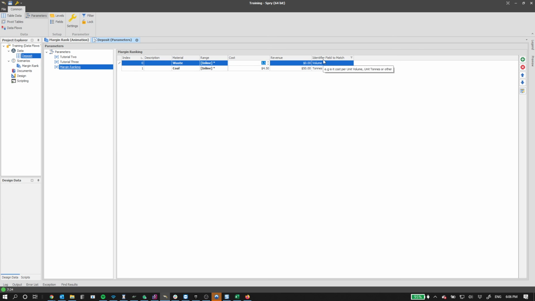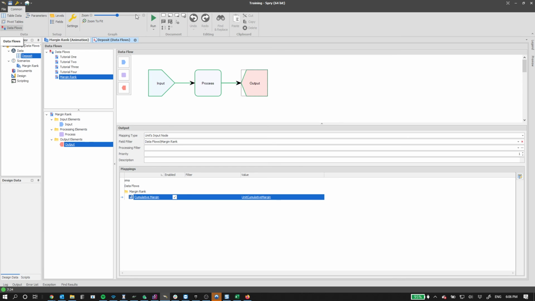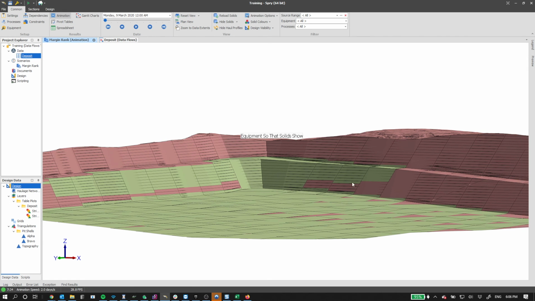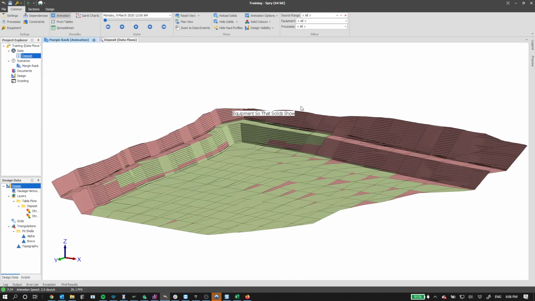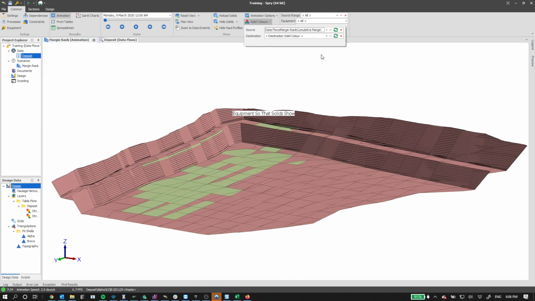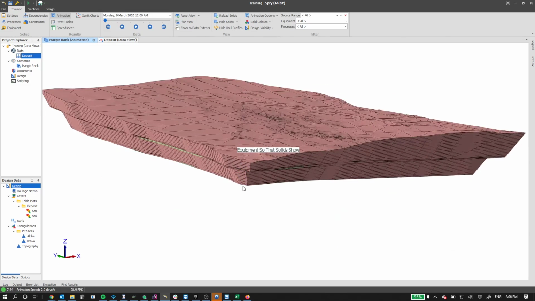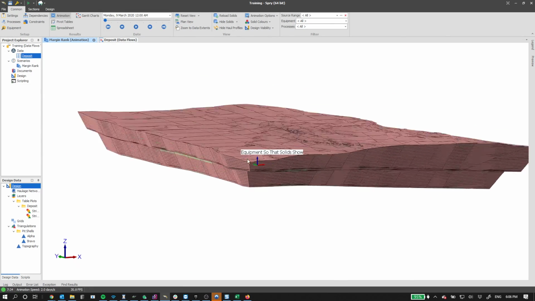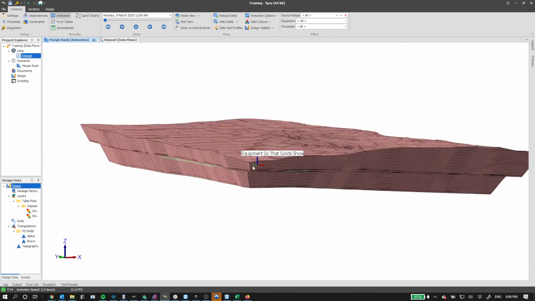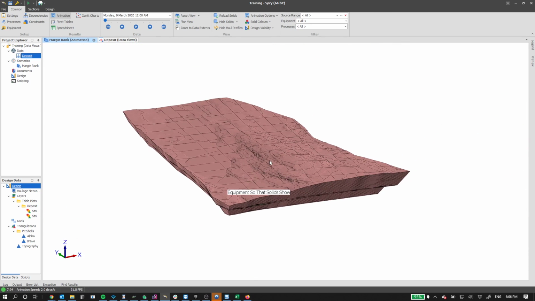So if I make my waste significantly more expensive, rerun the data flow, reload the solids, you can start to see in this model whether or not, and I haven't tested this value before, but you can see in terms of where things are no longer financially sound, you can start to play around with those numbers. So anyway, that's the basis of how you can do a really simple margin rank.